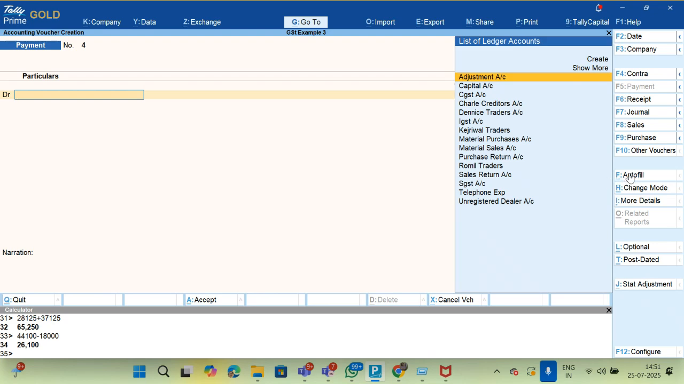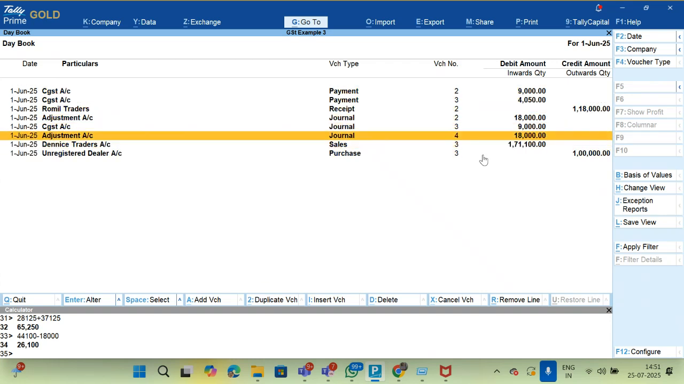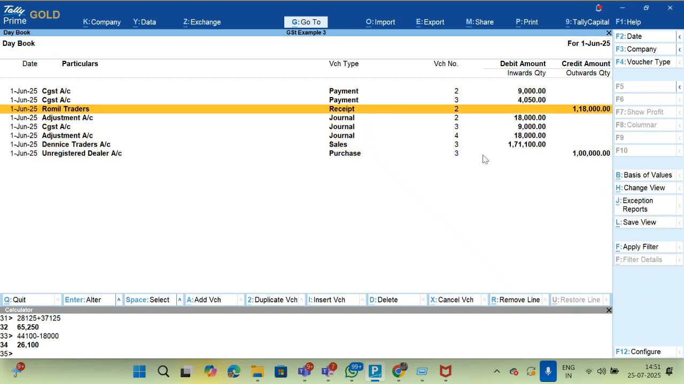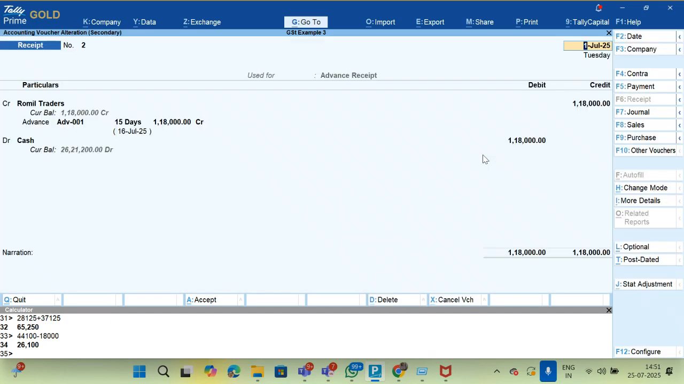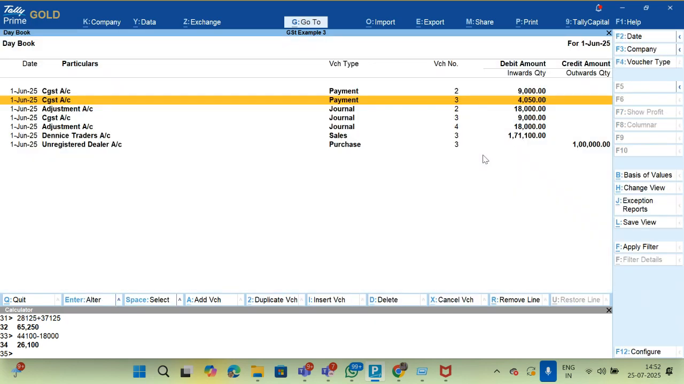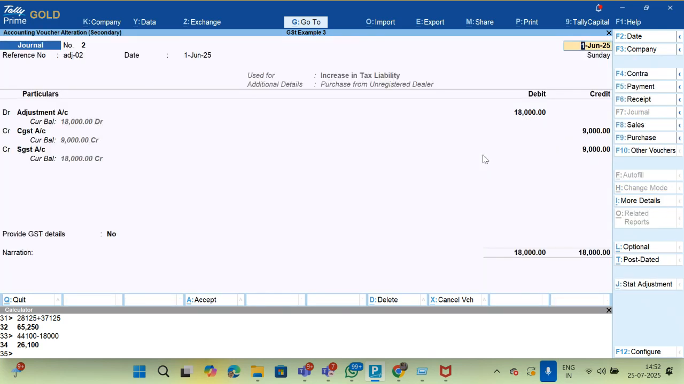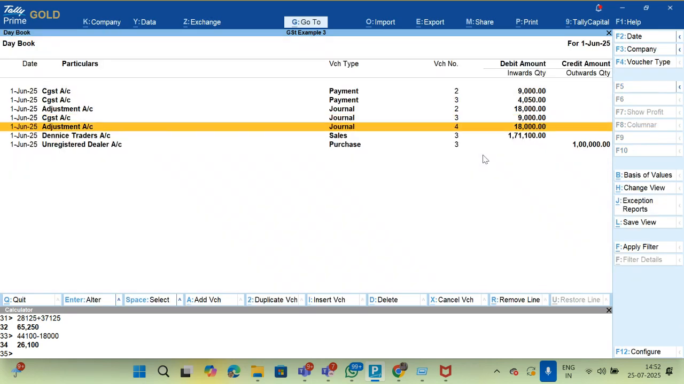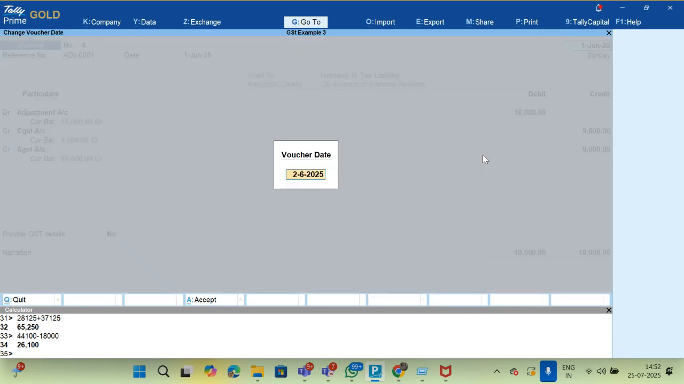So, pay book, advance received, this one. So just change the date, F17, and then adjustment account. This one. Okay, it is again the 17.